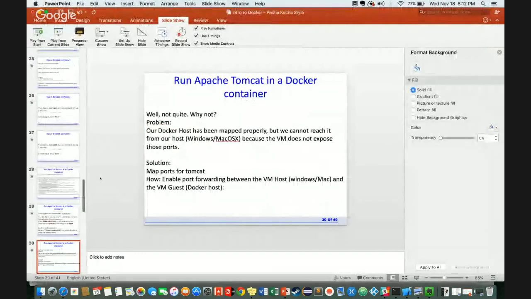Well, we kind of missed one step. Remember, your Docker host is actually mapped properly, but it's on Windows and Mac OS, or in my case, Mac OS X, and we didn't expose those ports to it. So what we have to do is go into the container management program, which is VirtualBox, and enable the port forwarding for this.